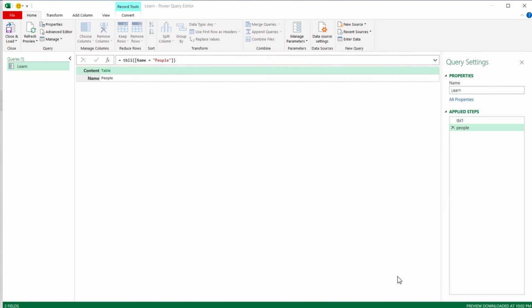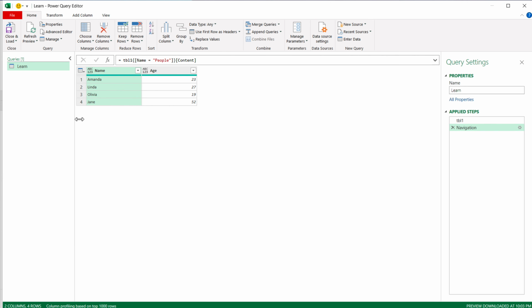So let's hit done. And you can see what I got as a result of this is the actual table I had in my spreadsheet. So I was able to connect to my spreadsheet. Then from my spreadsheet, I was able to filter to the table object that I wanted to get to. And then I got to that table basically by using the key content on that record.